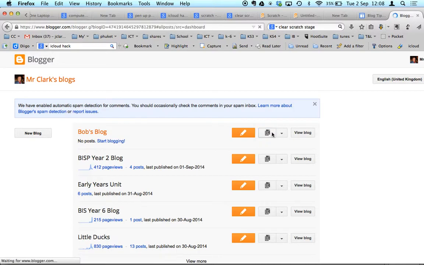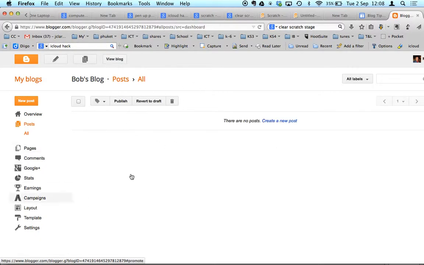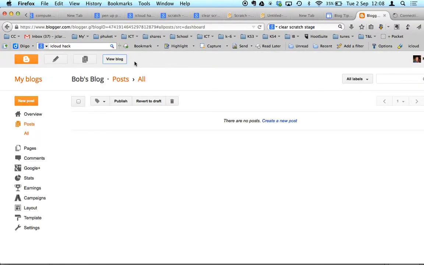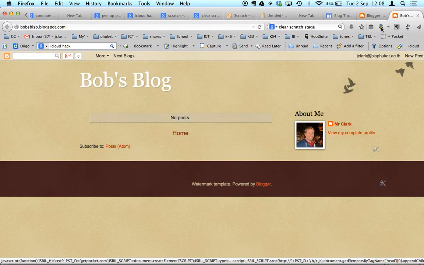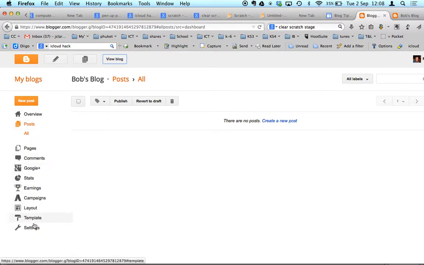So I'm going to go on to the back end of my blog. So it looks like this at the back end. These are where I sort out all my options. To view my blog, how it looks at the minute, it opens in a new tab if I click View Blog. You can see that's what it looks like. So we need to set it up so it looks better.